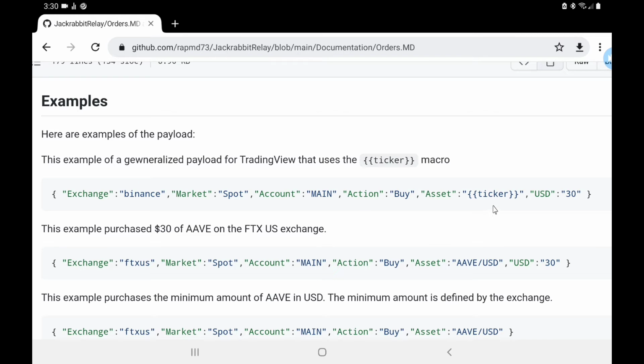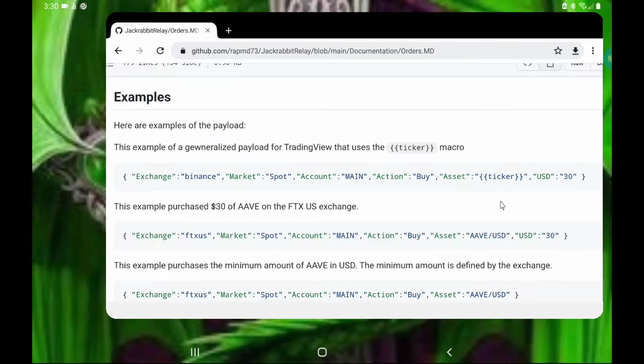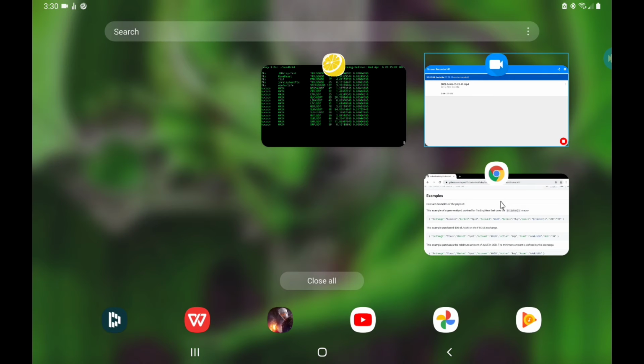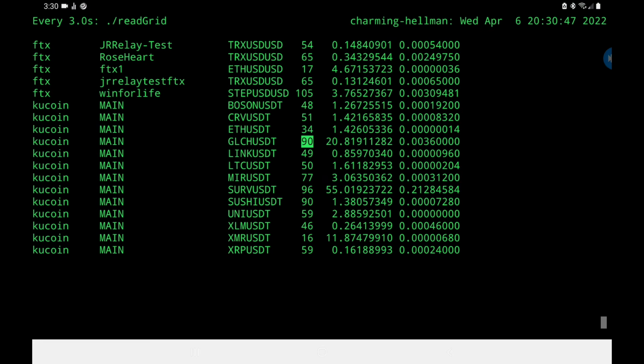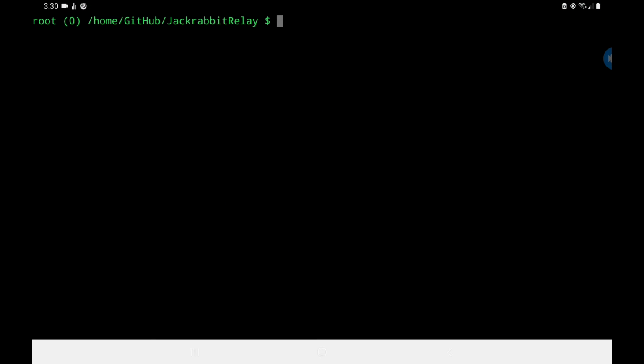The modern payload can now include the TradingView macro that will cause the system to replace this macro with TradingView's symbol ID. Now this is only part of the process. The second part of the process is a lookup table. And let's take a look at that.